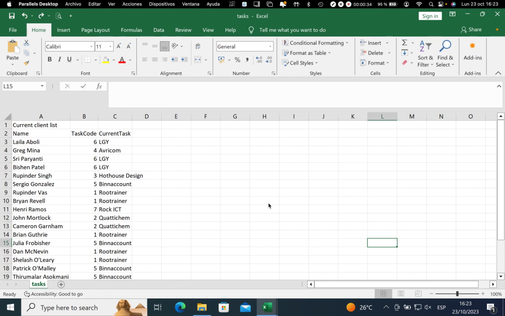Then 20.4.1 is search using text filters. Okay, so in Task 20N, open the file that you saved in Task 20M. Select from all data only the employees who are currently working on jobs for Bean account. Okay, so this is a super easy task.